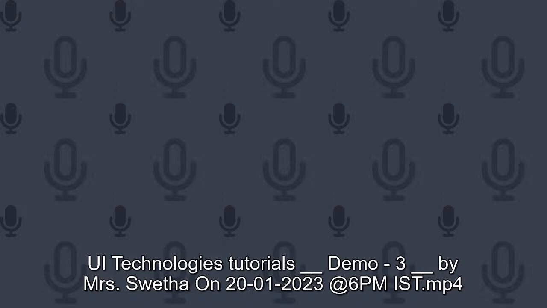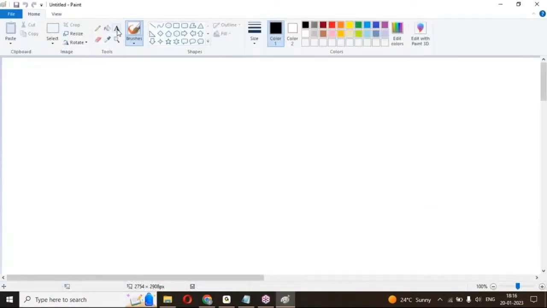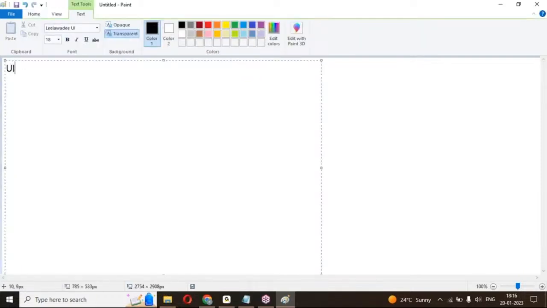I'll continue with web UI programming. First we'll discuss UI. Here we are discussing web UI programming. It is web programming, and you can convert it into a mobile app, desktop app or tablet app. UI here means user interface.